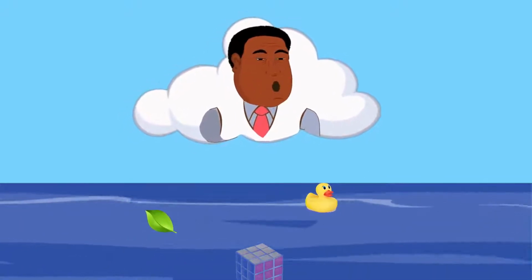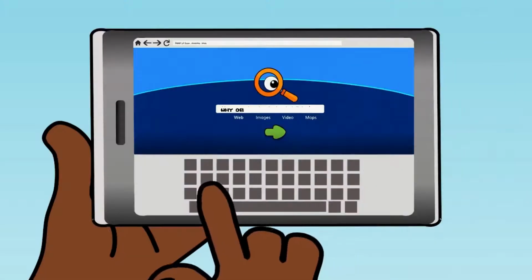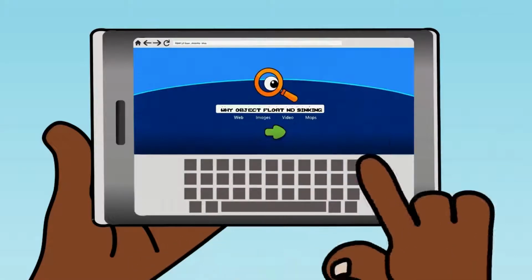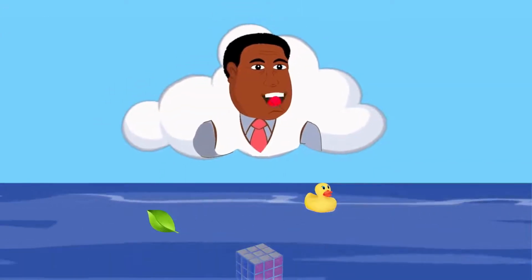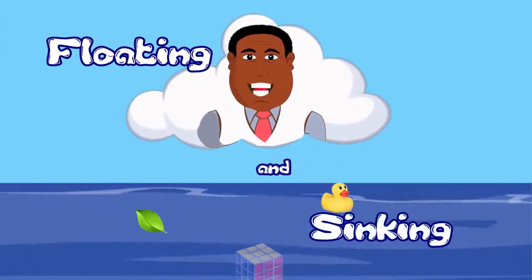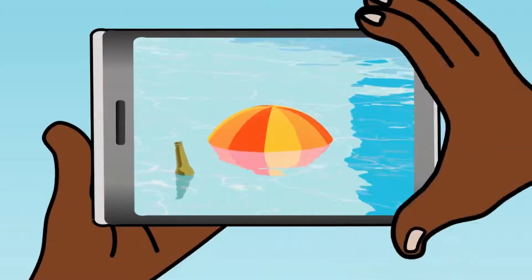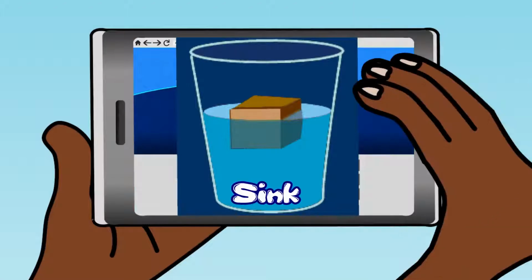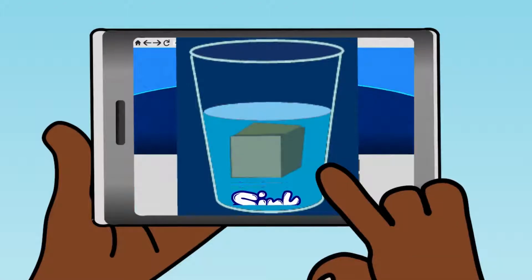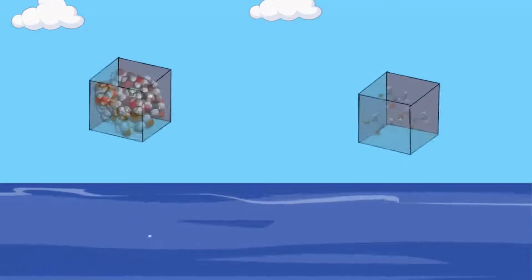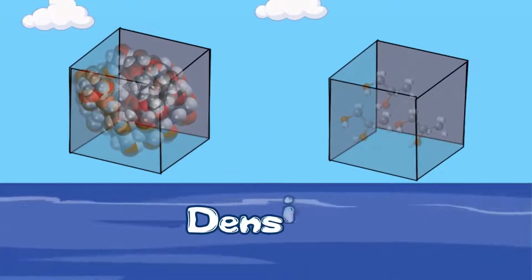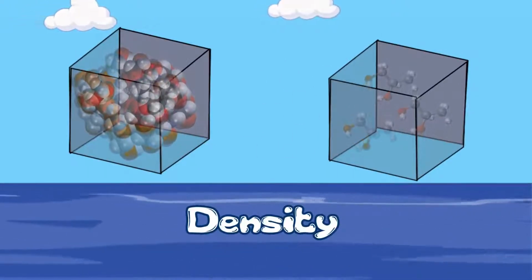Have you ever paused to ask why this happens? Let's get to know why. In this lesson, we'll learn about floating and sinking in water. So, what causes some things to float and some other things to sink in water? Objects can float or sink in water because of what we call density. Let's get to know more about density.